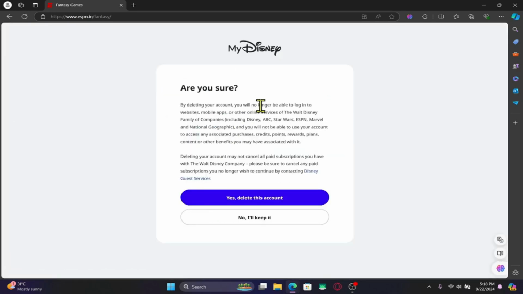Go ahead and click on it and you will be asked whether you are sure that you want to delete your account. Now since this is linked with your Disney account, this might also delete all of your other accounts that are associated with this account.